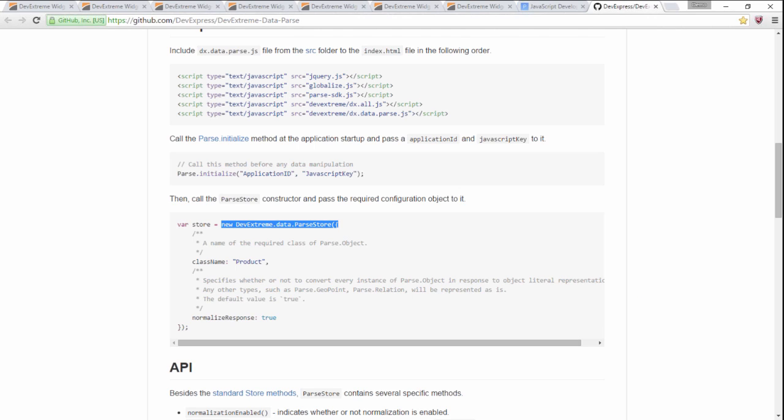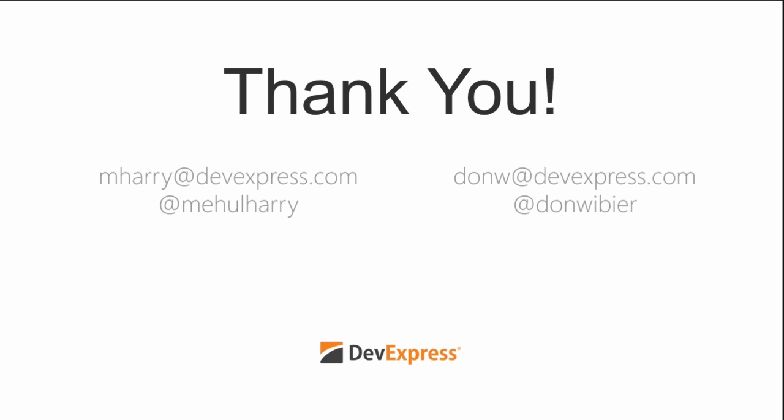And with that, Mehul, I don't know if you have anything to add. I just want to wrap up and say again, the performance enhancements across the board for the widgets and for the framework are well worth checking out.